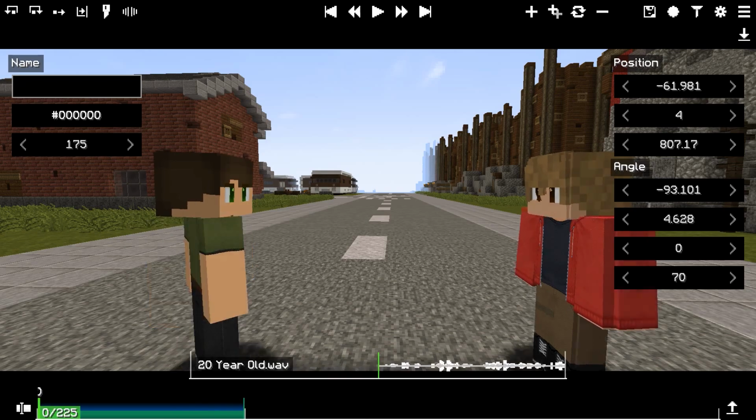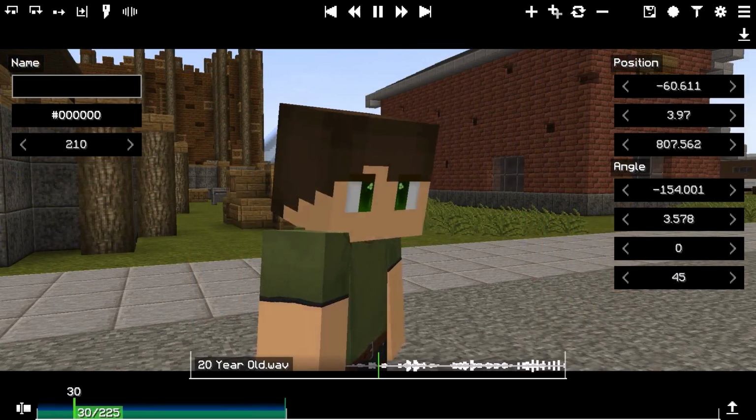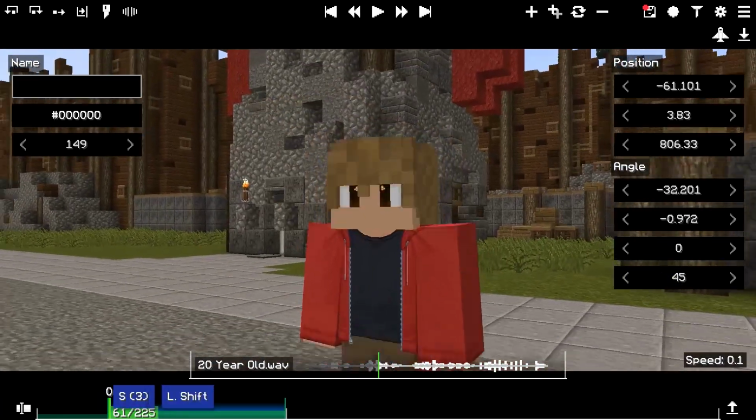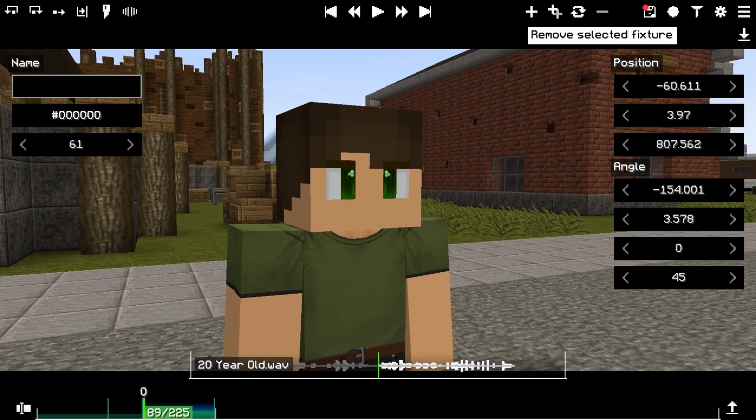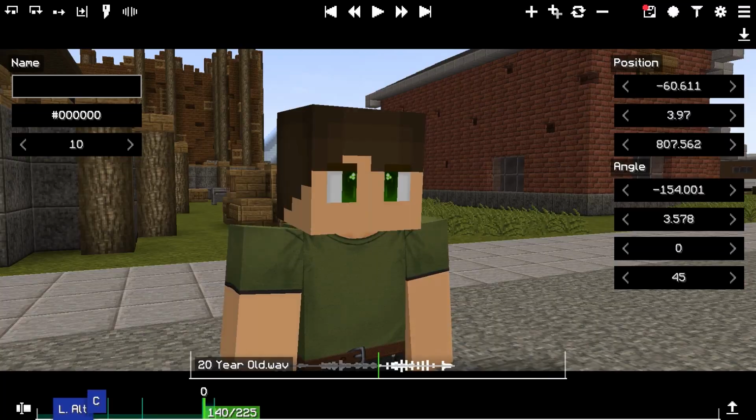Round of applause, boys! You can use the shortcut Alt+C to cut a camera fixture in the frame you're currently viewing. That, combined with being able to see where lines end, could help you time your camera transitions better.